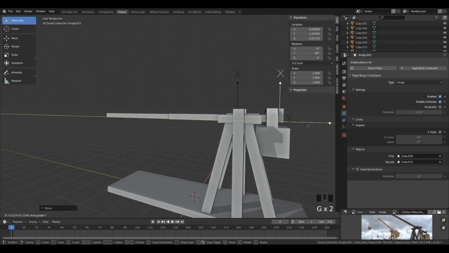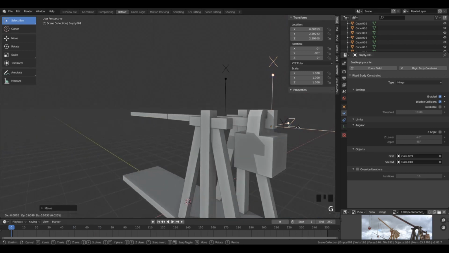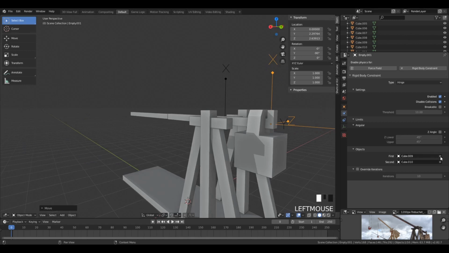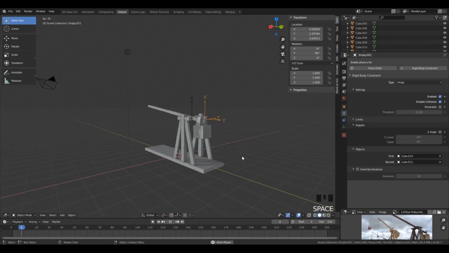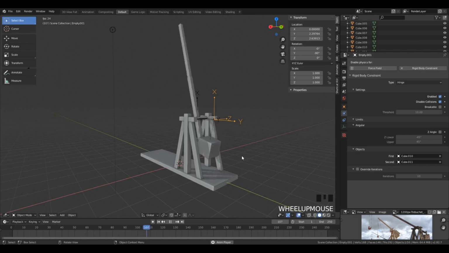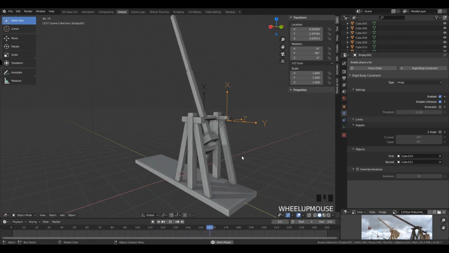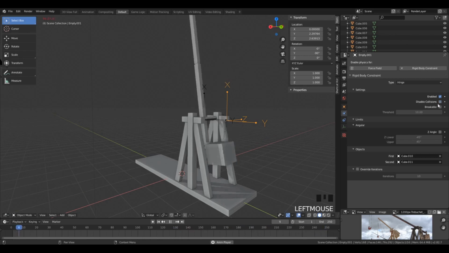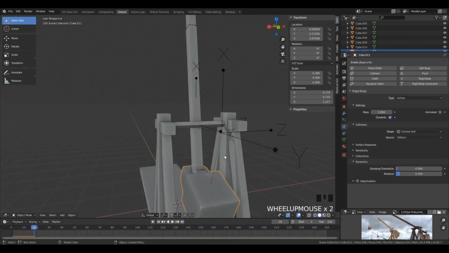Alright, so we can duplicate that hinge and move it to the intersection of the counterweight and the throwing arm, and then we can assign both of those objects to the pin. And now you can see that they both swing together like you'd imagine a trebuchet does, and this is the basic mechanic of it. You don't want to disable the collisions.